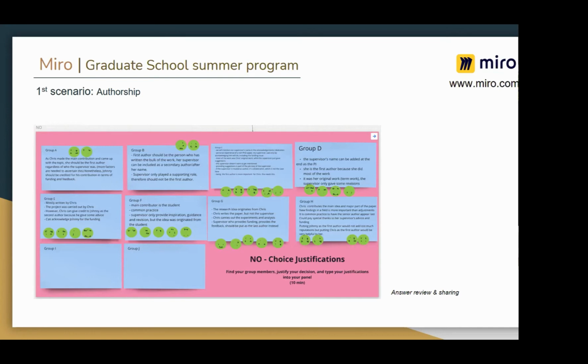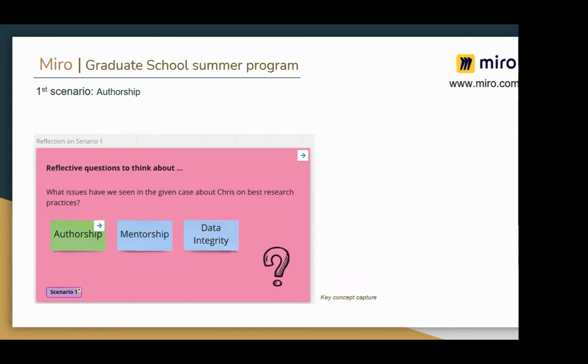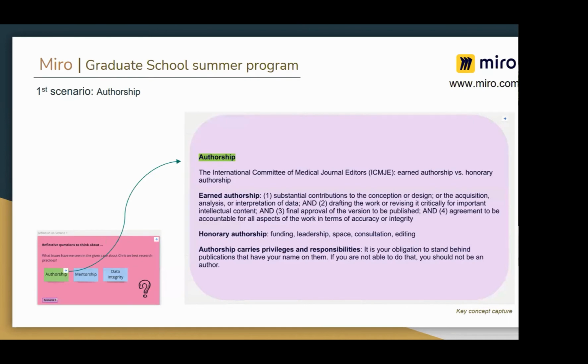Then at the end of each scenario, the teacher will capture the key concept by asking what issues you see in the given case about the best research practices. So for the first scenario, it's about authorship. So the authorship option will be highlighted. And by clicking it, the students will be directed to the definition box of authorship. In this box, the teacher will then explain and emphasize the definition and information she wants the students to understand and remember. This is the completed learning cycle for each scenario.